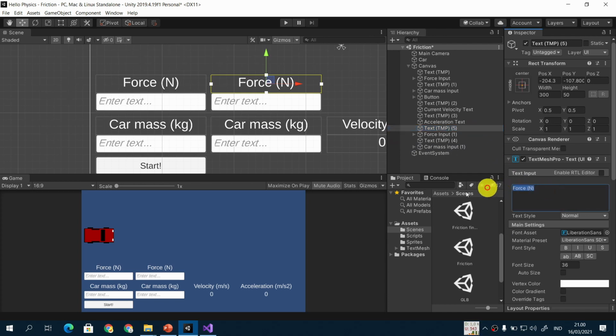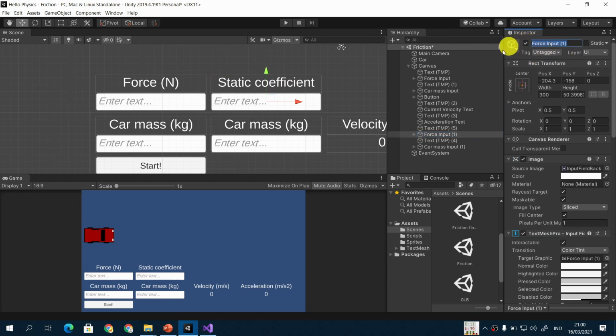I will change this text to static coefficient, or coef for short. If you want, you can also always type them in full, coefficient. And then this one is static coefficient input.